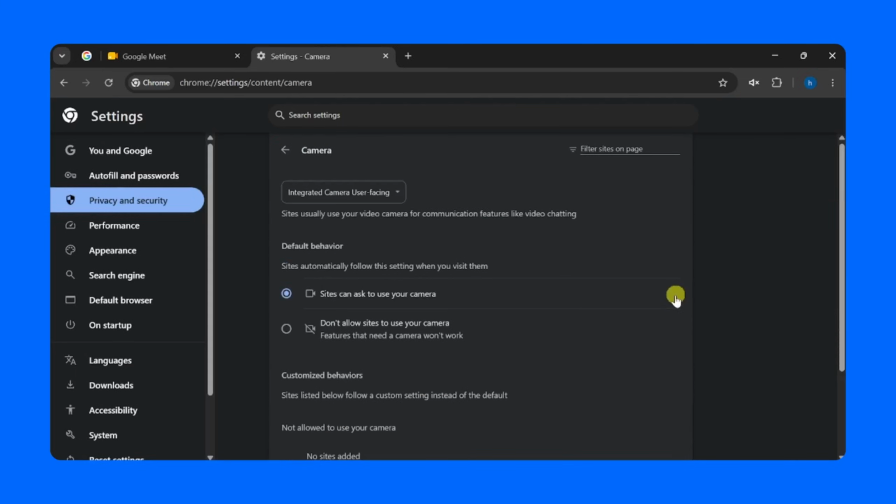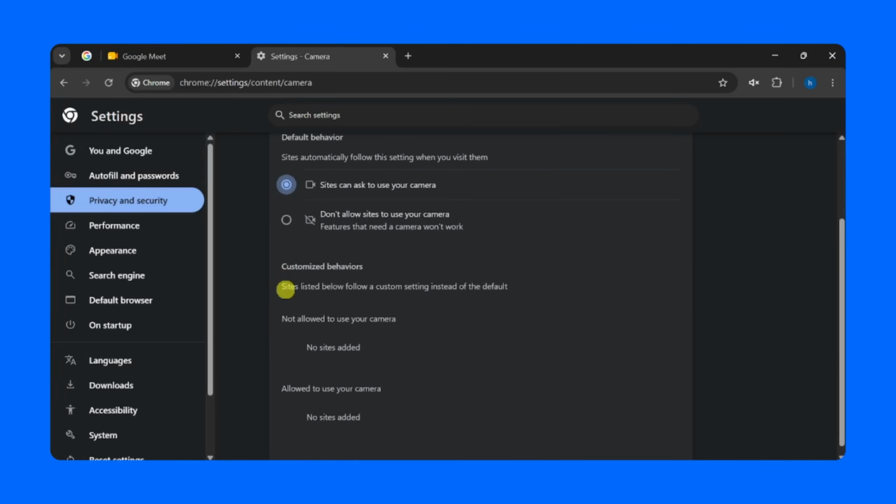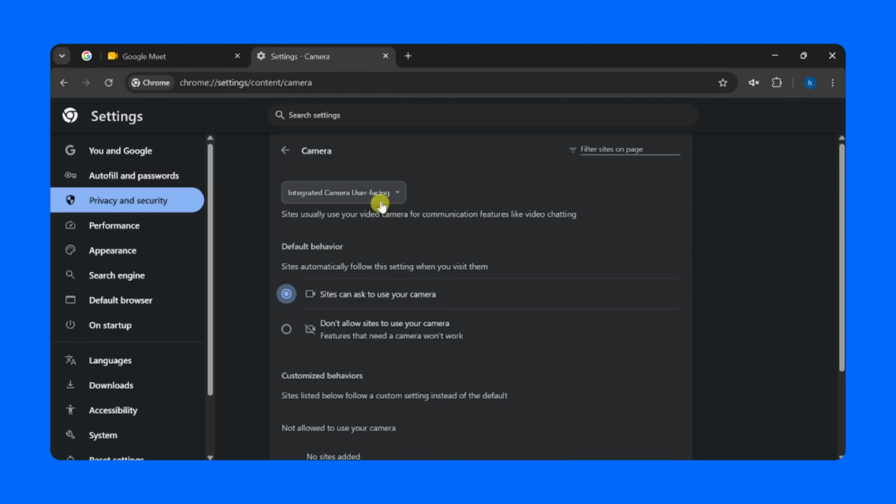Here, make sure this option is selected. This allows websites to ask for permission to use your camera so you can grant access manually. Scroll down to this section, where you should verify that no website that needs access to your camera is blocked. Finally, make sure the correct camera is selected in this section.